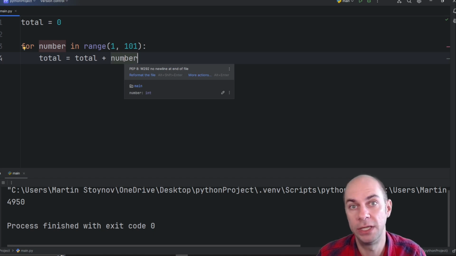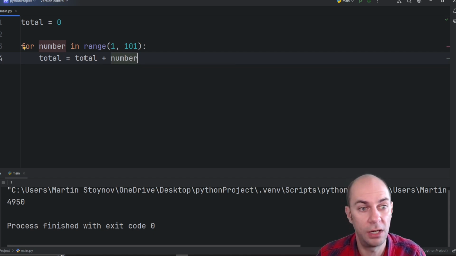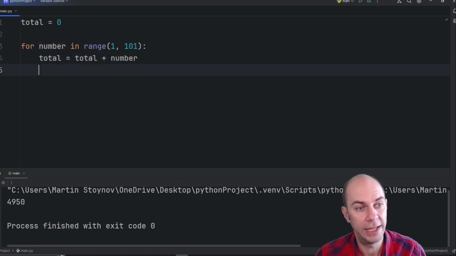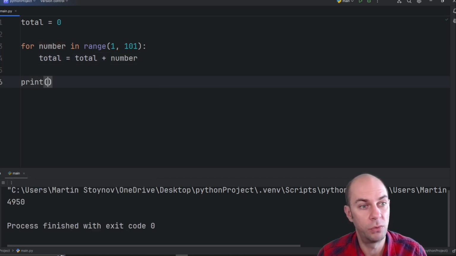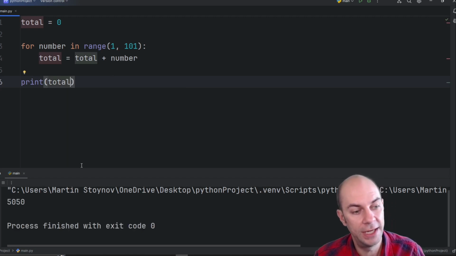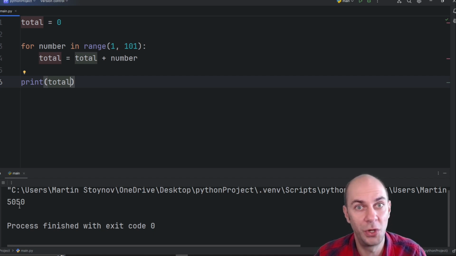Well, the number in the first iteration is 1. So I'll get 0 plus 1 equals 1. Then I'll move to the second iteration. I'll take the total of 1 and add the second number, which is 2, and I'll get a total of 3, and so on and so forth. At the end of this challenge, I'm going to want to print the total. So let's run this, Shift F10, and I can see the answer is 5050, which is in fact what Gauss was able to produce within seconds.